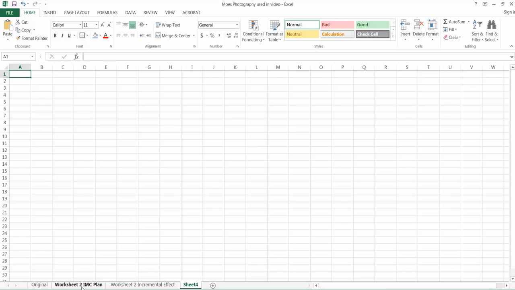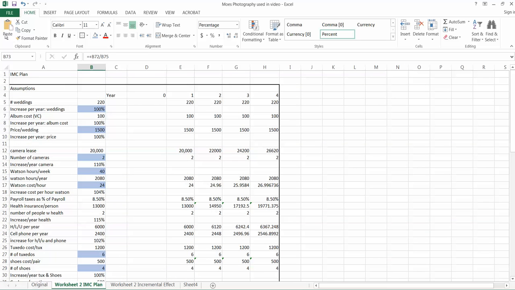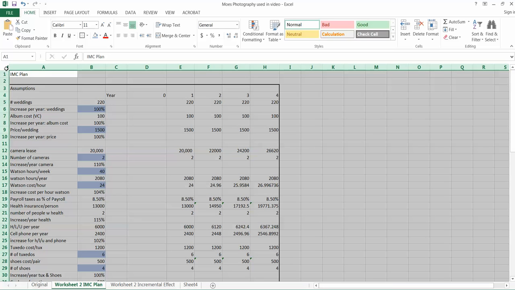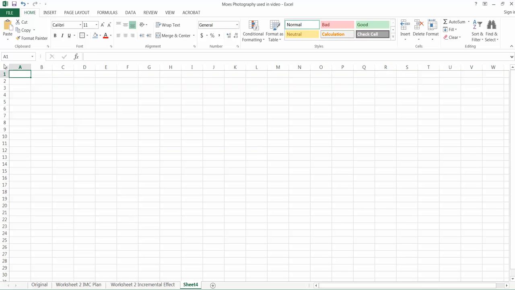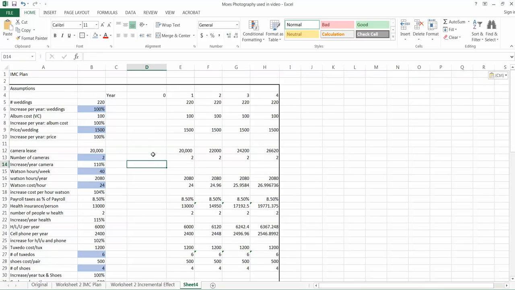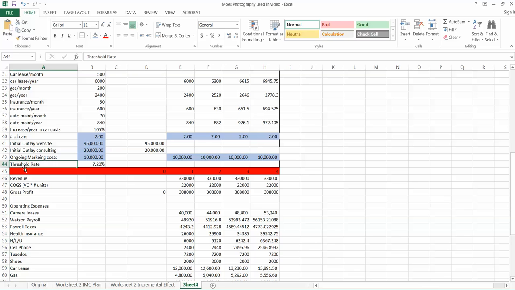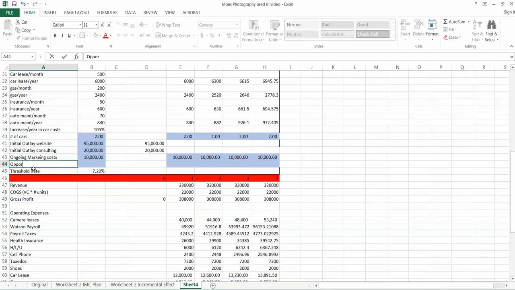So the first thing we're going to do is take our IMC plan, because that's the plan that we're going to compare it against, because we're definitely doing the IMC plan. So we hit copy, we go to sheet 4, and we hit paste. And the only question that we're dealing with is whether to lease or charge ourselves for the opportunity cost of the equipment.